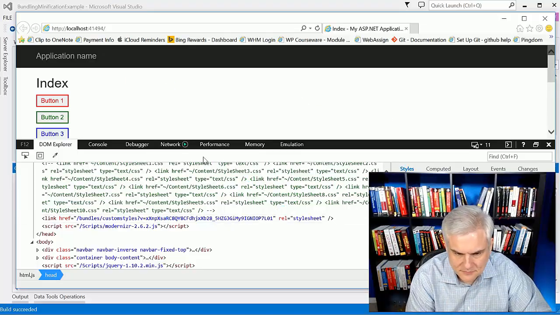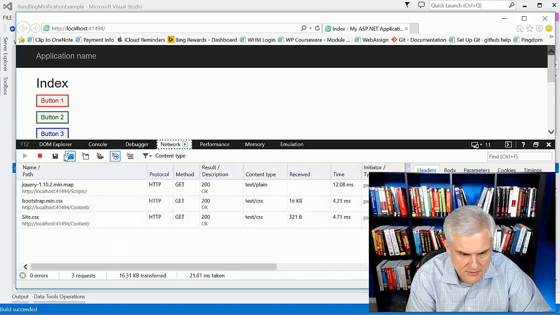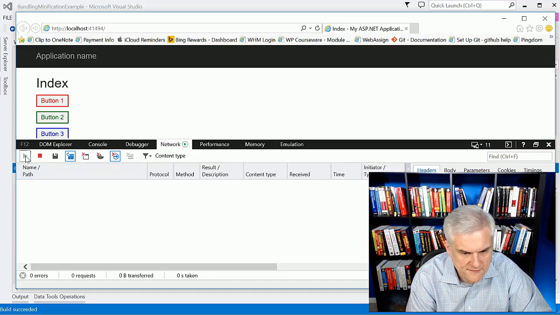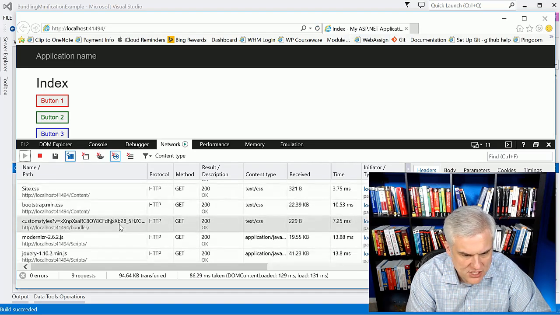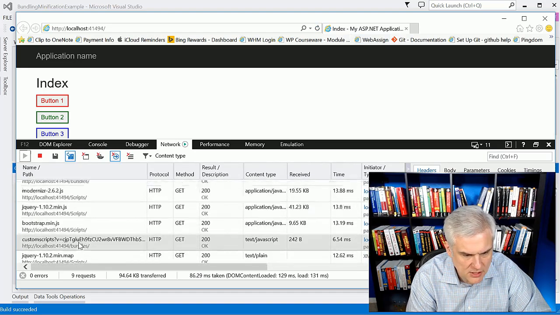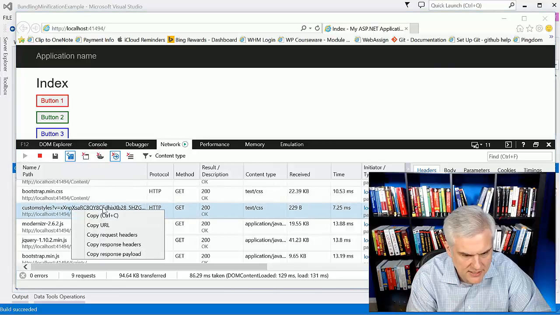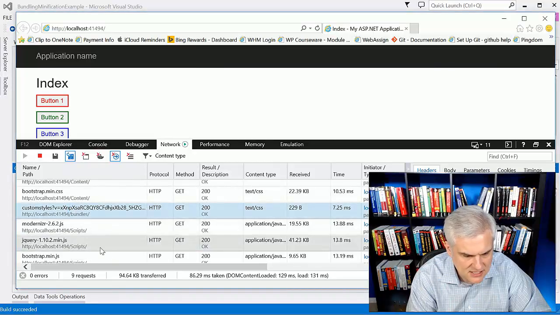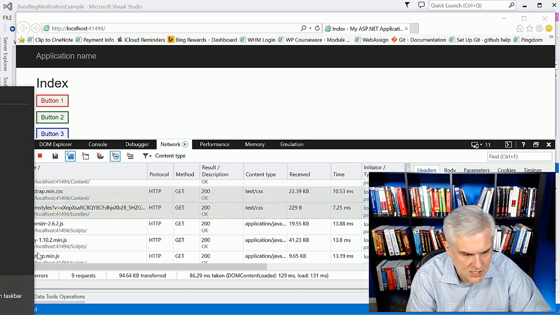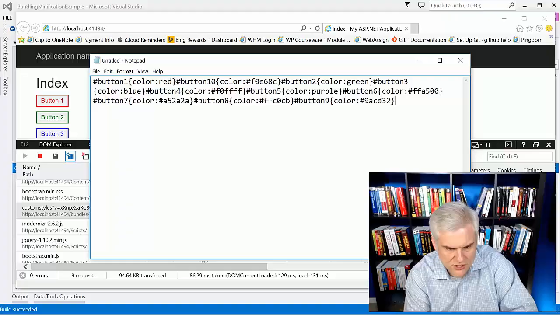And we can obviously see this at play with the network as well. Just to now show you that we have far fewer references back to the server to grab files. So let's go ahead and refresh. And just like we saw the custom scripts below it, now we see custom styles. We can right click and say, hey, let's grab the response payload and let me paste it in a notepad, and you can see the minified version there.